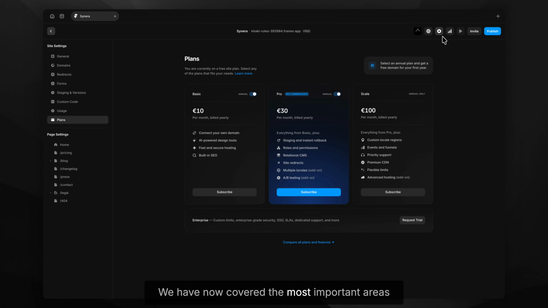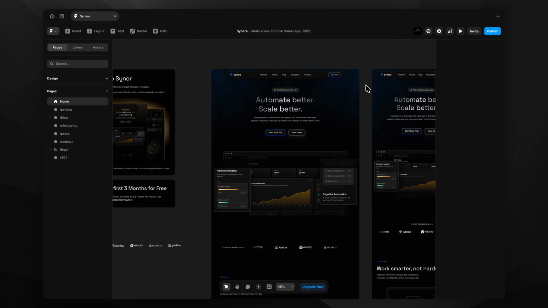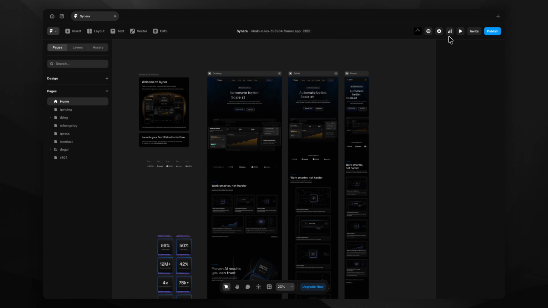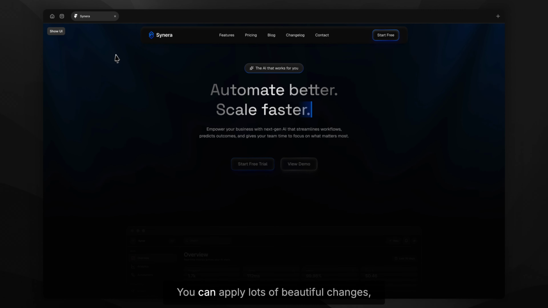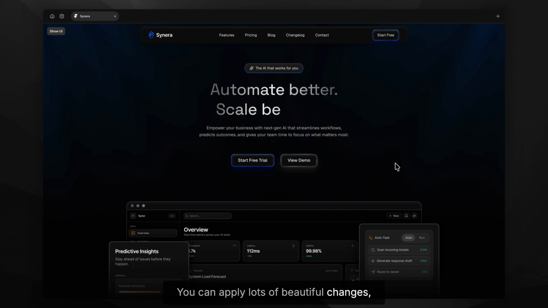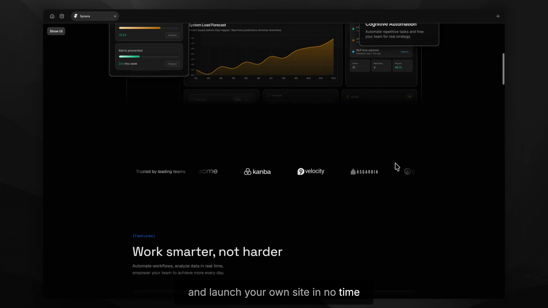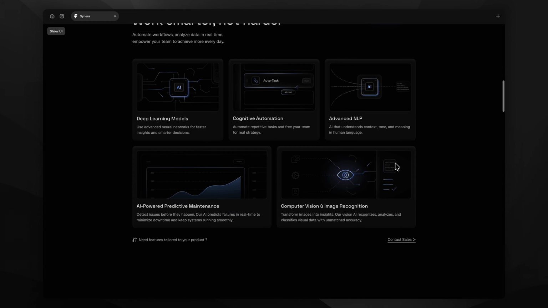We've now covered the most important areas of the template. You can apply lots of beautiful changes and launch your own site in no time with a template like this.